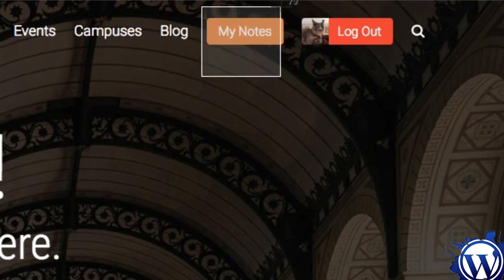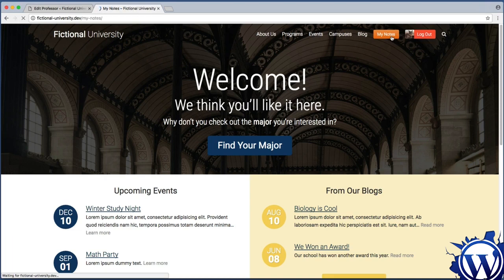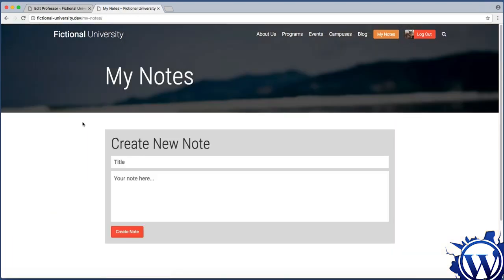The first feature is My Notes. And in this portion of the course, we really sink our teeth into the WordPress REST API. We basically create our own mini single-page application. So if a student brings their laptop into a lecture hall, they can take a note, biology note number 5.